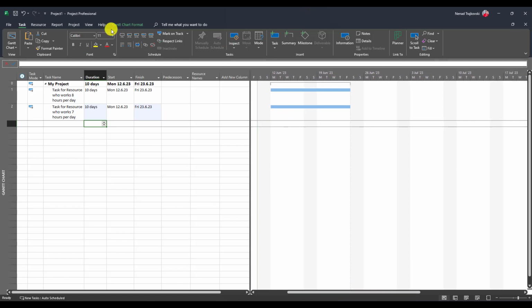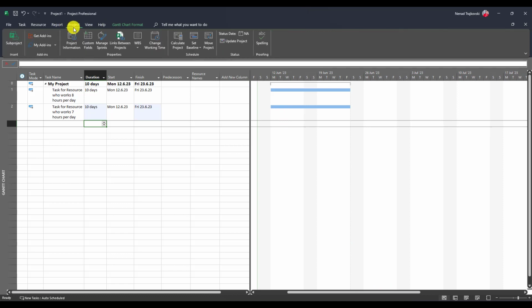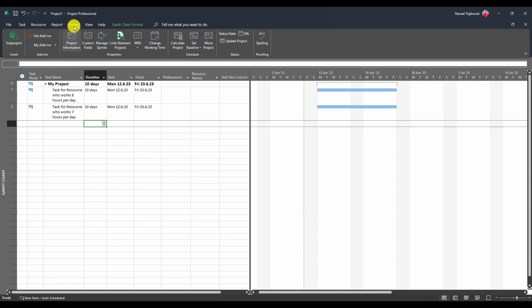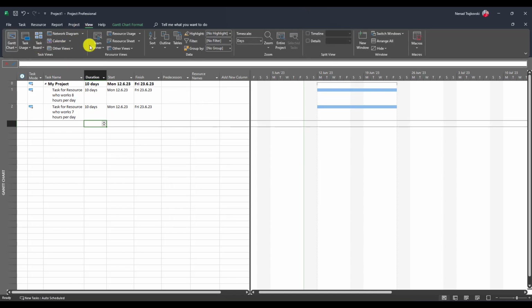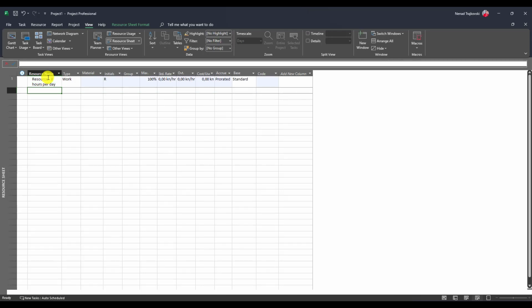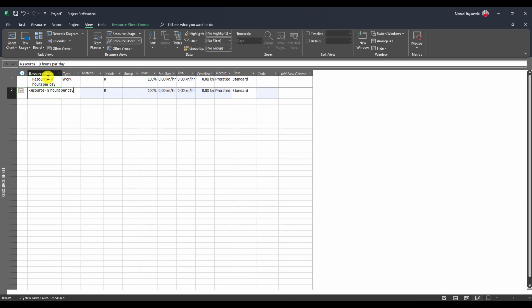Okay, you can see. Now let's go to project, to project information, and let's say that it starts on Monday. Now let's go to view, to resource sheet, and let's say that we will have a resource working 8 hours per day, and I will copy that one here and change it to 7 hours per day.